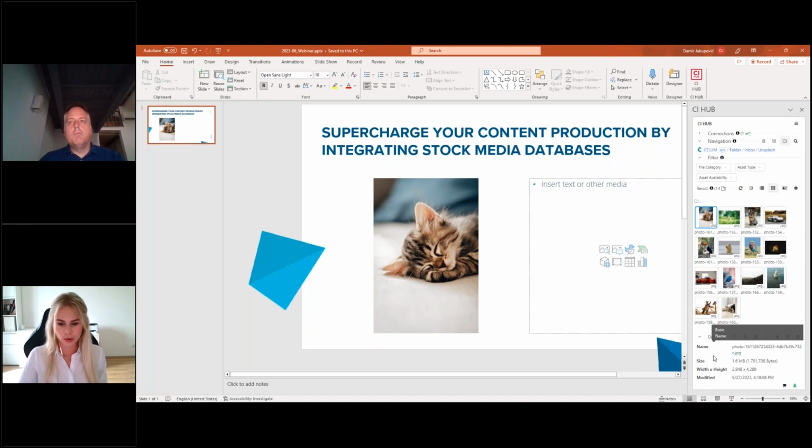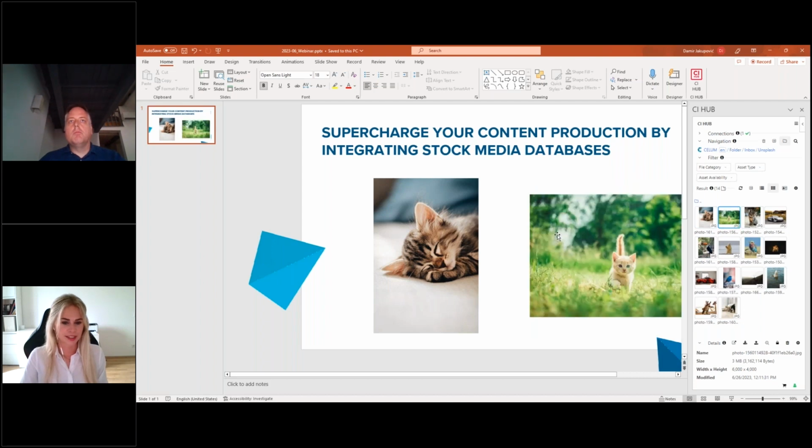And of course, by scrolling down in the CI Hub panel, we see all the metadata that has been transferred. Oh, sorry. Perfect. And of course, we also could use any asset that we have seen previously in our CELUM DAM, but that's just for demonstration purposes.